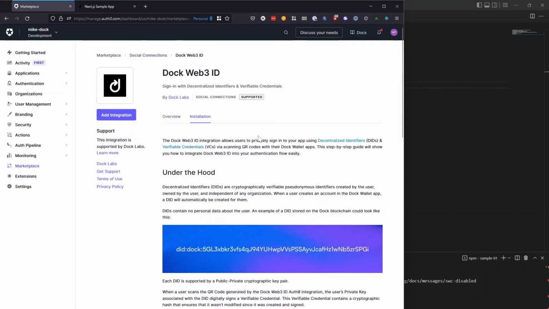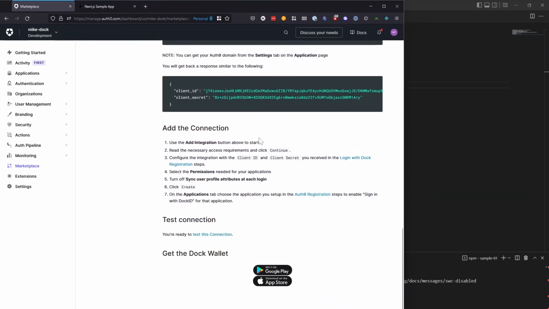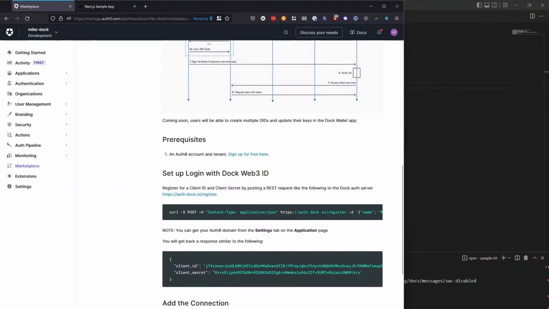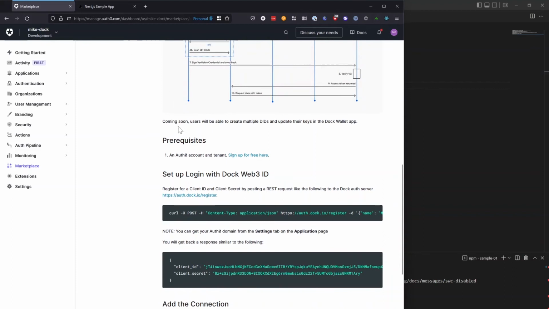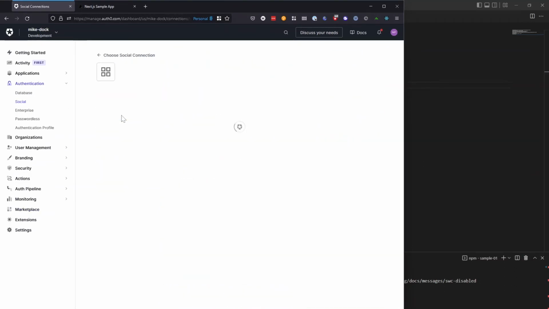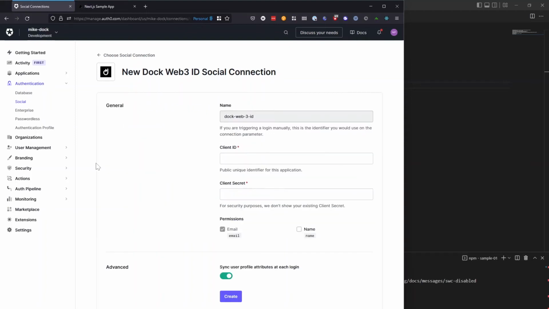So everything I'm talking about here is covered in this installation page. I'm going to sort of skip through it fairly quickly, but you can always refer back to that when you get to the marketplace. So the first thing we need to do is we want to add this integration. So you click the add integration button. It tells you a little bit of what we're going to have access to, which is not much, which is awesome.